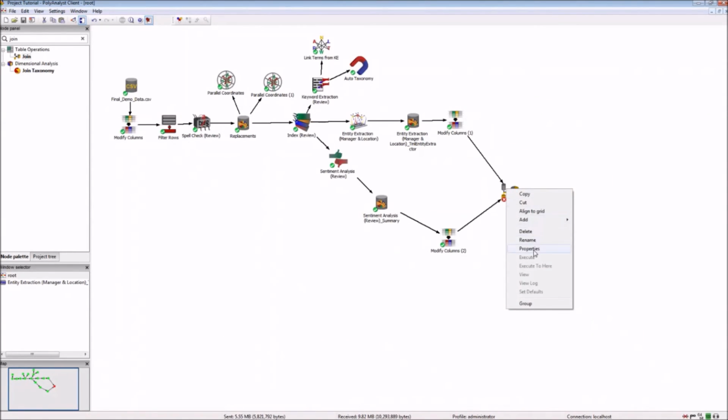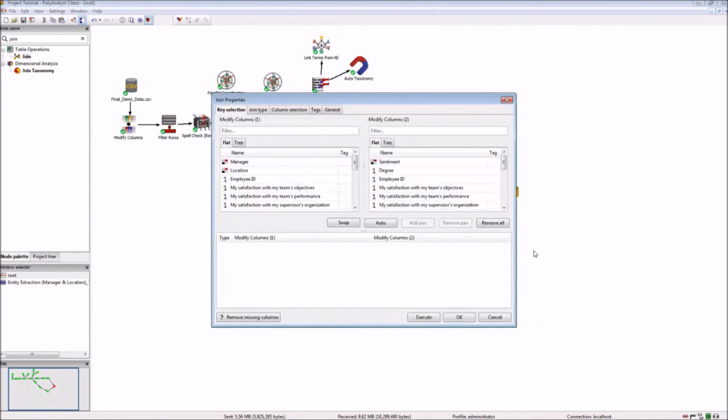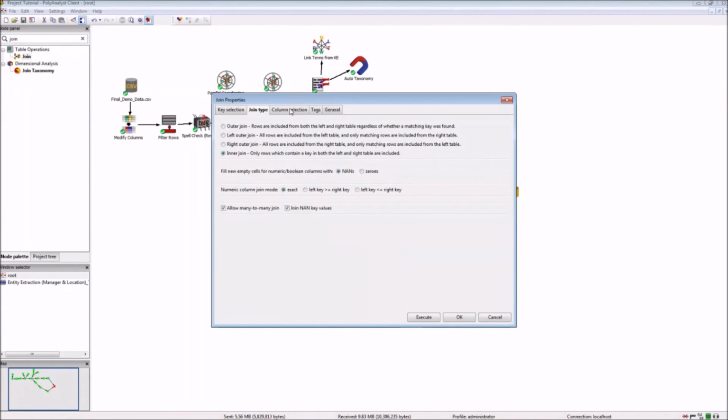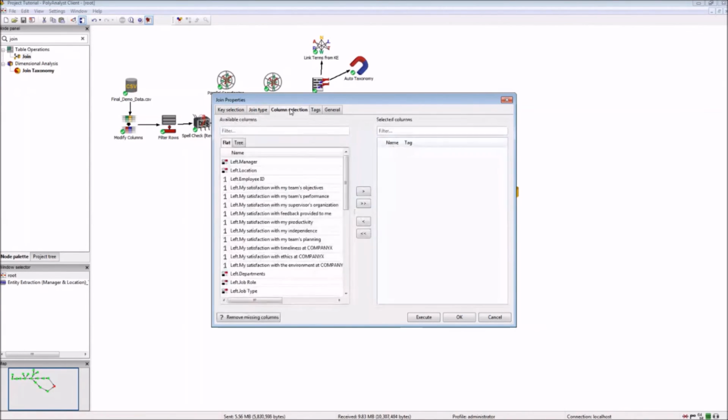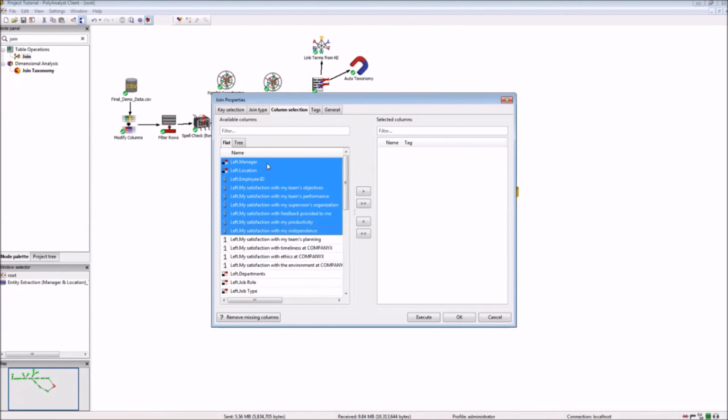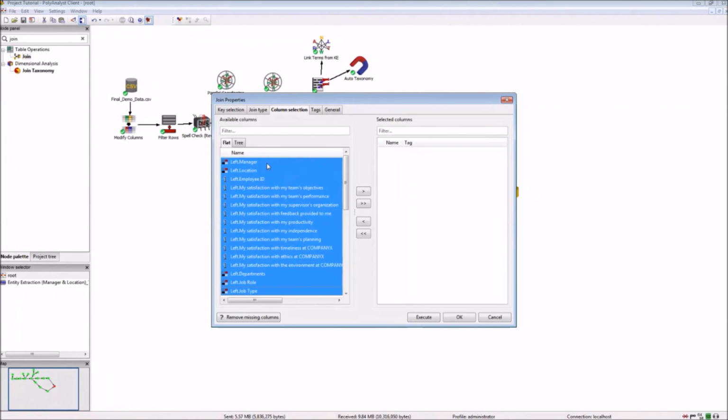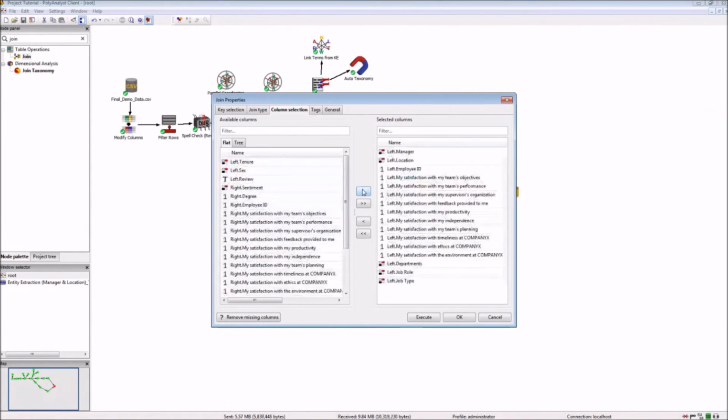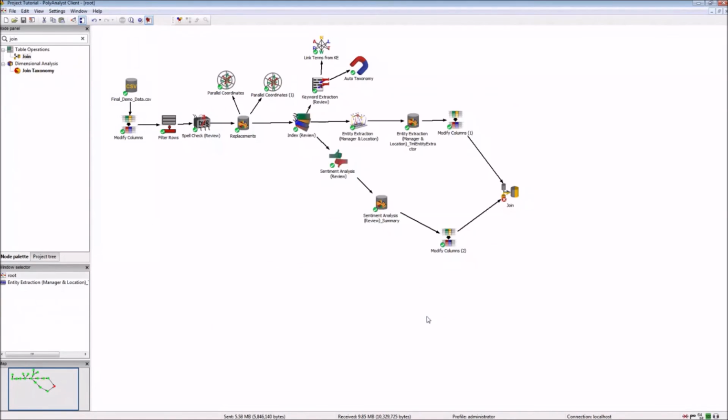Because both datasets have the employee ID column, I'll again pair them up under the Key Selection tab. Under the Join tab, I'll again use an inner join. In column selection, I'll add the columns from the left dataset and the degree and sentiment columns from the right dataset. Then I'll execute the node. As a rule, you should navigate into the node view to double check that everything looks right.